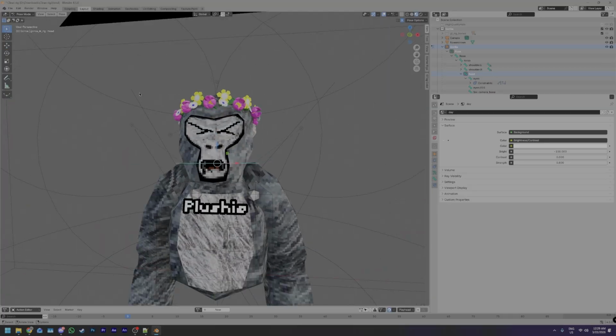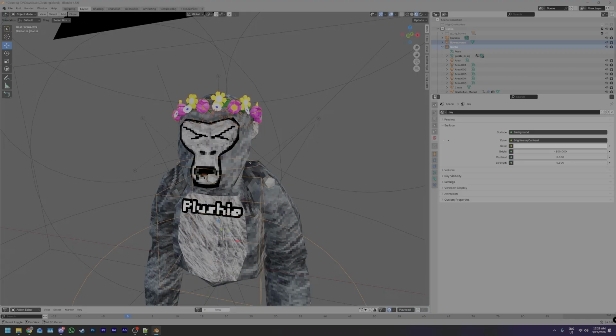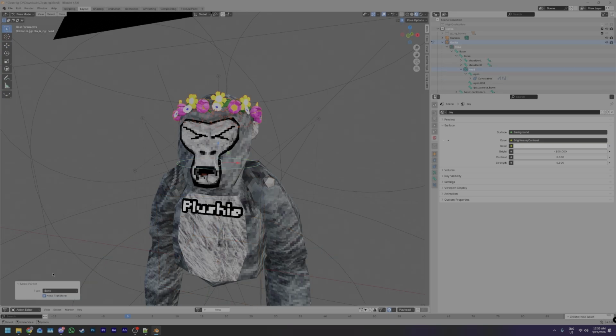But before we do that, we want to go back to object mode. We're going to click on whatever hat you've got on, then you hold down shift or control and then highlight the rig. Then you click on pose mode and click on the head. Next, you're going to click bone, transform.